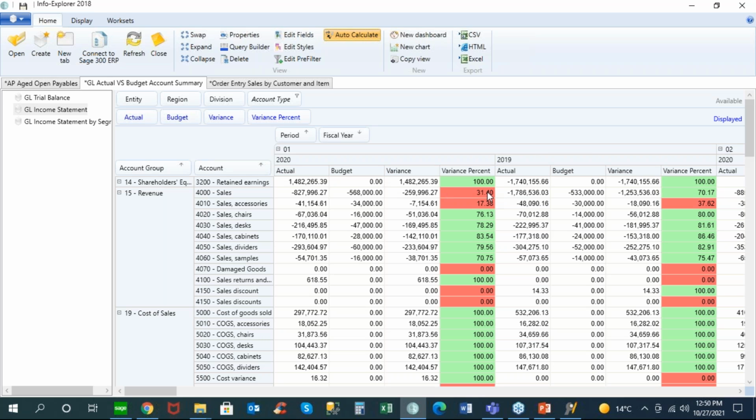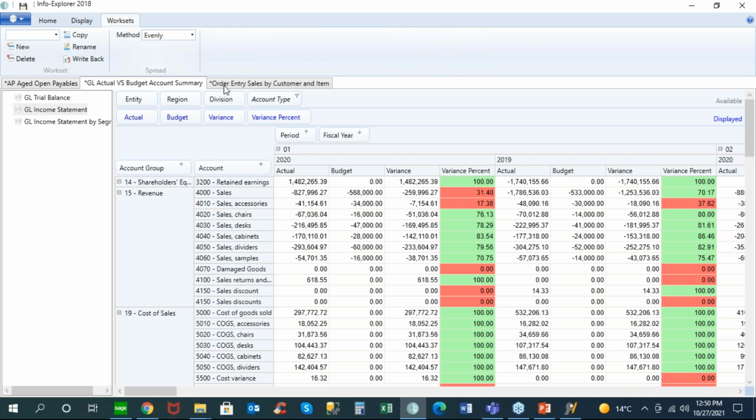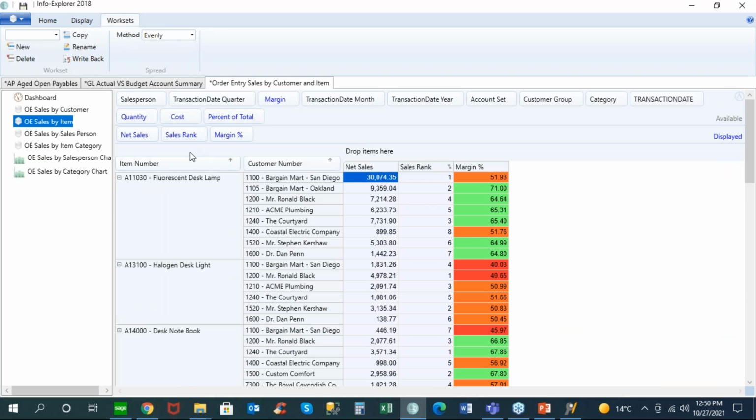But if I wanted to actually create budgets rather than pulling budget information in from Sage 300, this is where I could create a work set. And the work set allows me to open up the cube and treat it like a spreadsheet where I can modify the budget details and then write it back into the GL of Sage 300. And then if I want to do below GL budgeting at a customer item level, I could create my optional tables in Sage 300 to budget below GL and write that back into Sage 300.